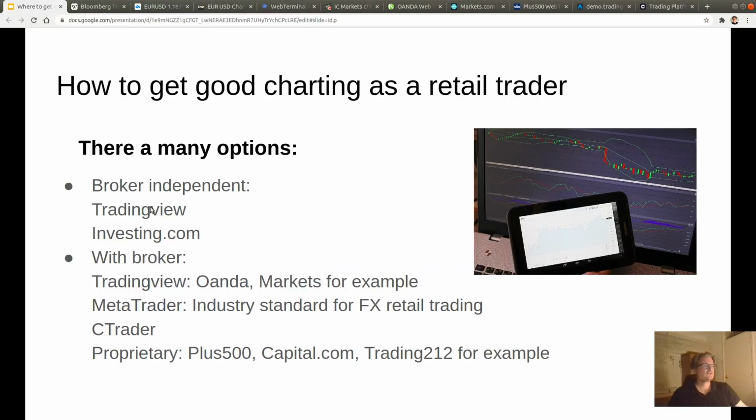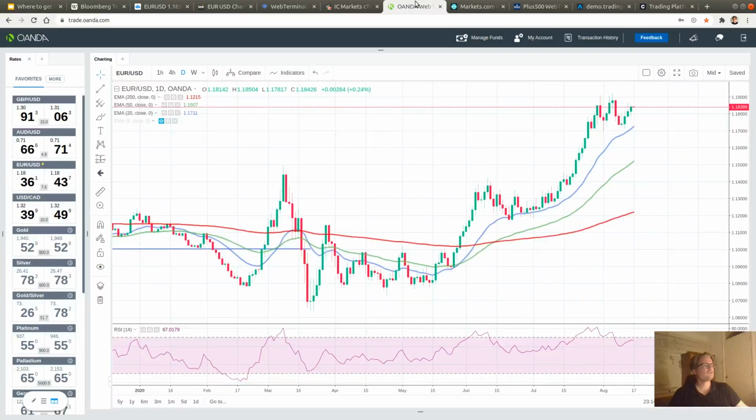So we had Tradingview and investing.com. Let's quickly look at the integrations of Tradingview in some brokers like Oanda and Markets. So if you open up Oanda, I have it here. You can see it's the same kind of charting, but it's integrated with Oanda, which in my opinion is a pretty good broker. So especially if you live in the US, this is, I think, the broker for you.